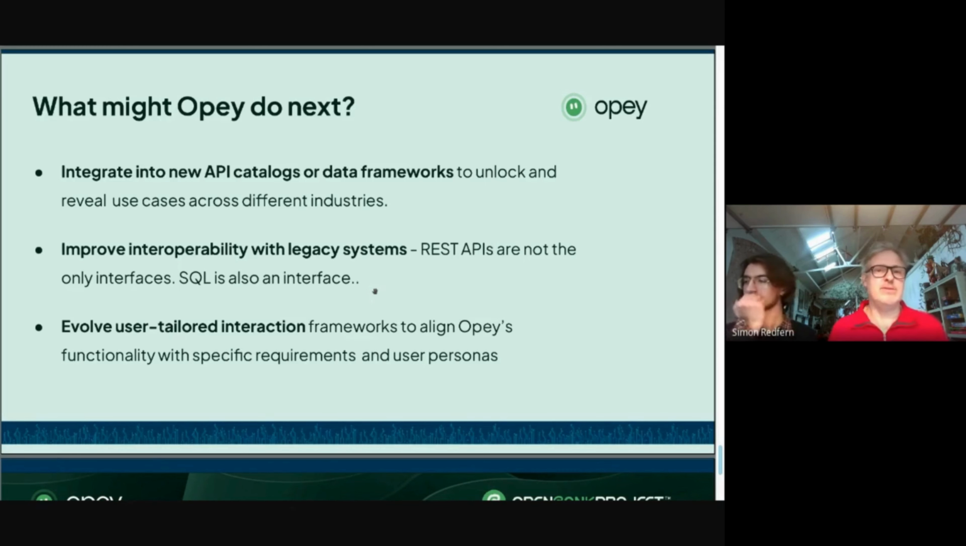And I guess this is using a RESTful interface, right? But obviously we can imagine this for other interfaces such as SQL also.